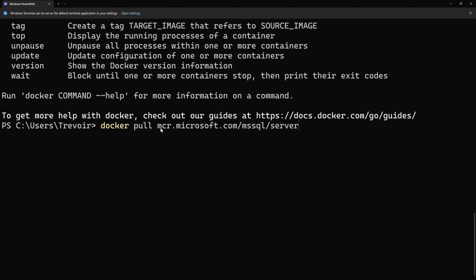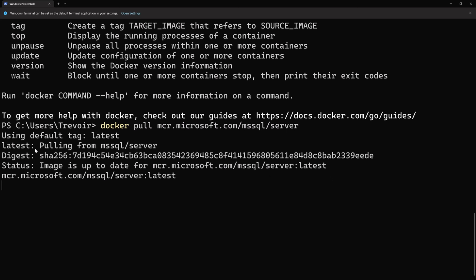So you can hit pause, make sure you type it in just the way I have it. And when you press enter, it is going to go ahead and say, okay, I'm getting latest, and then you're going to see it downloading.